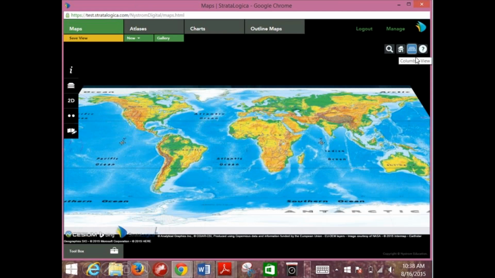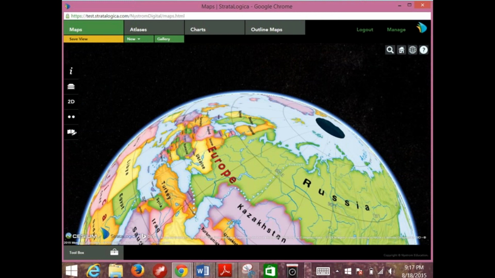The third view that you've got here from this little button is what they call the Columbus view, and this gives you a tilted view of the flattened Earth, and you can zoom in and out of this. Students seem to like to be able to look at these different views and understand how a map can be distorted in different ways depending on the type of projection that you use.